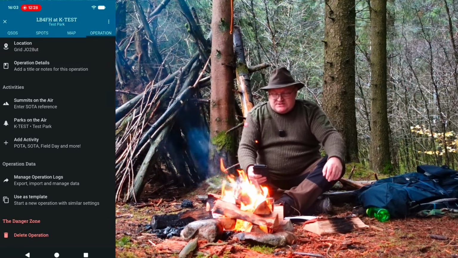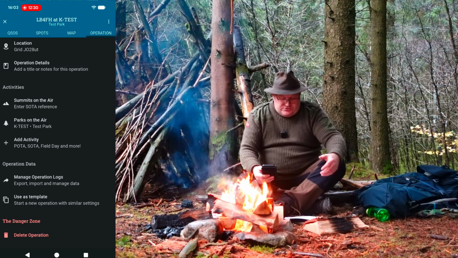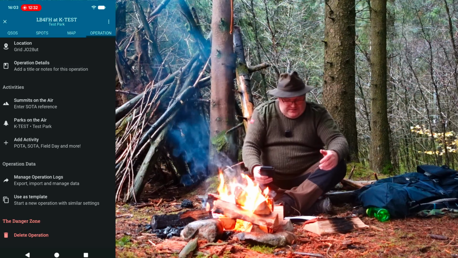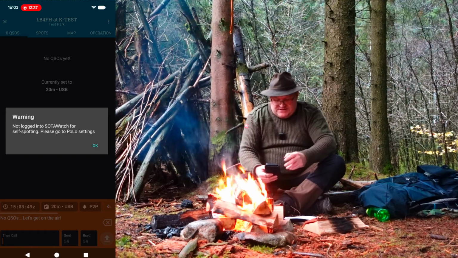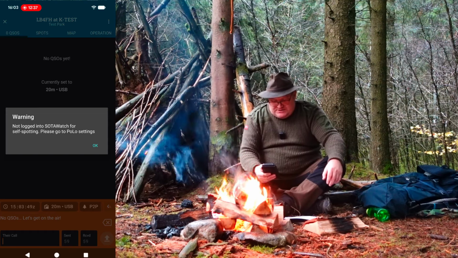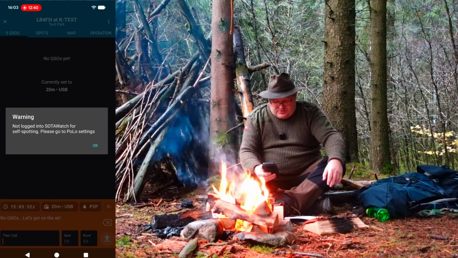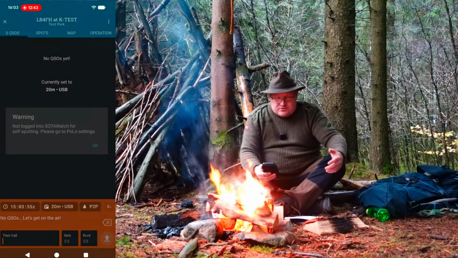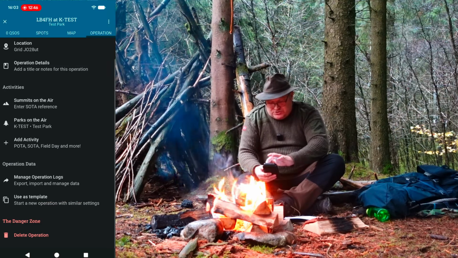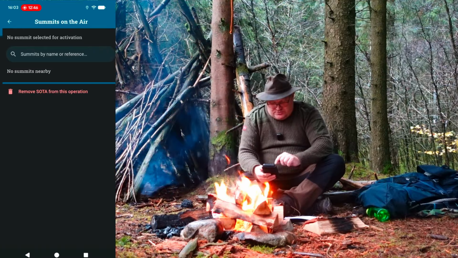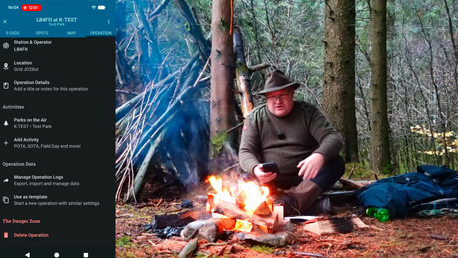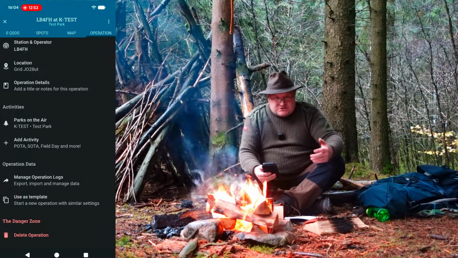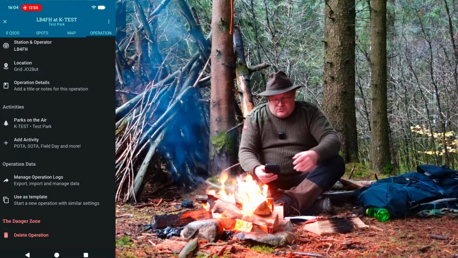Now, since this is a new operation, we need to find somewhere to operate. And for me, that usually starts by going over to the QSO list and setting my frequency. And you can see here, well, it complains that I'm not logged into SOTA Watch because I haven't logged into SOTA. So just go to Operation and go to Summits on the Air and remove Summits on the Air. Of course, if I wanted to activate SOTA, I would have actually had to log in that.